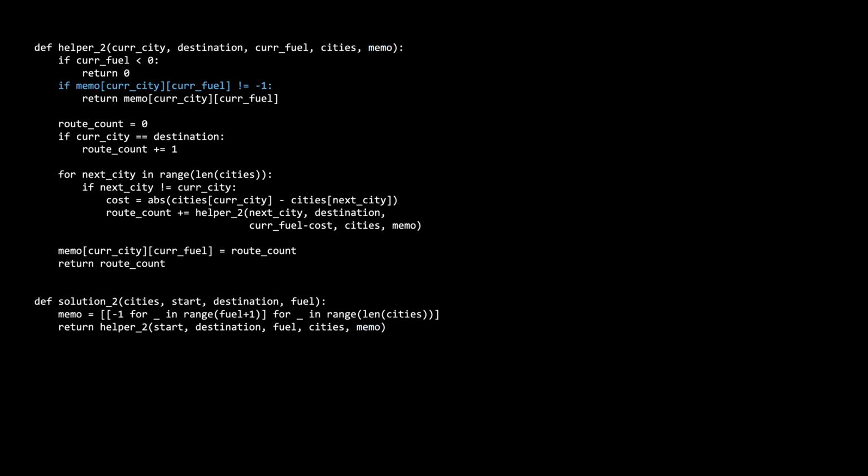In our helper function, we now add a check to see if the spot has already been computed for this current city and current fuel value. If it has already been computed, then we can just return that computed value, saving us time. If this city and fuel has not been computed yet, then we do the same thing as the last solution, except in the recursive call, we pass along the memo as well. And finally, the last difference is once we do compute a value that hasn't been computed yet, we should store it so that the next time we encounter it, it will just be saved, and our if statement from above can use it and return immediately.